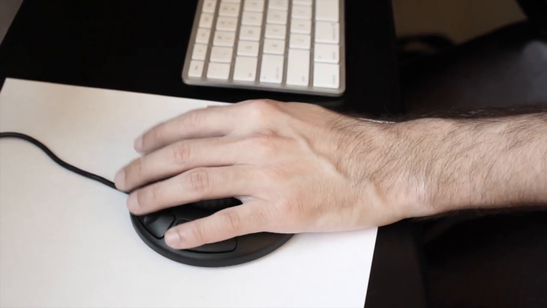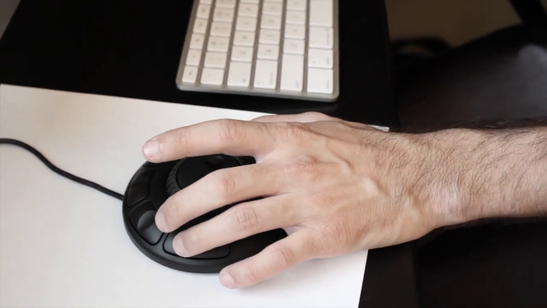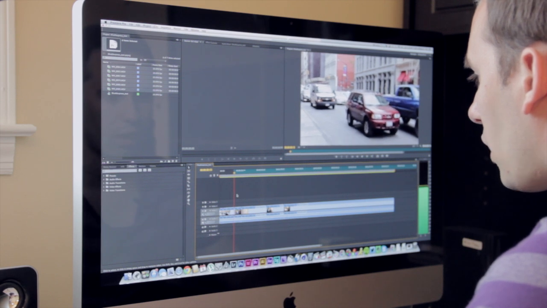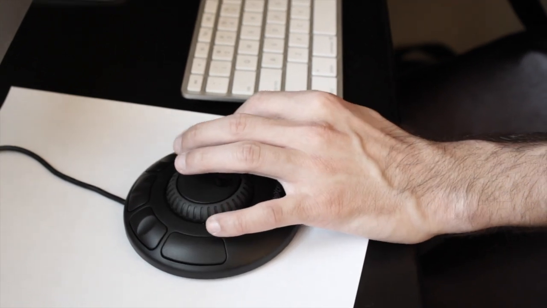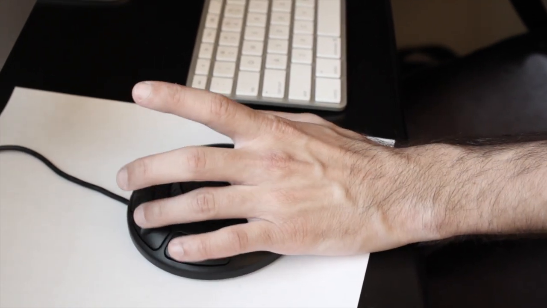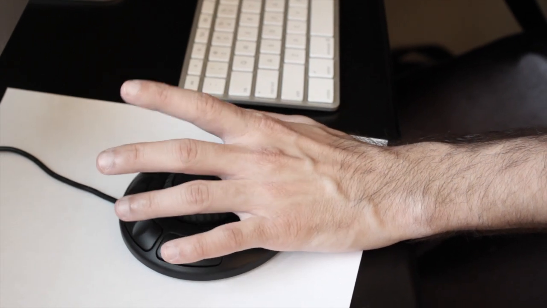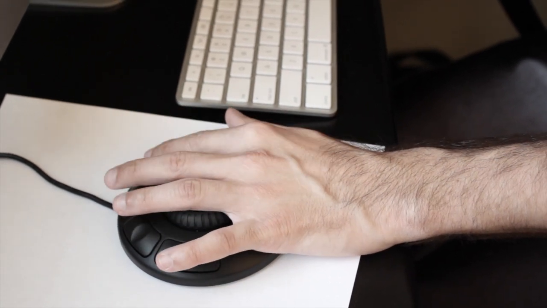because it has a certain sensitivity to it. Right here, this is your in marker. So let's go a few frames up maybe, and we will go to an out marker, which is at the other end. Then you have your 3 buttons up top, which are basically your J, K, and L buttons.